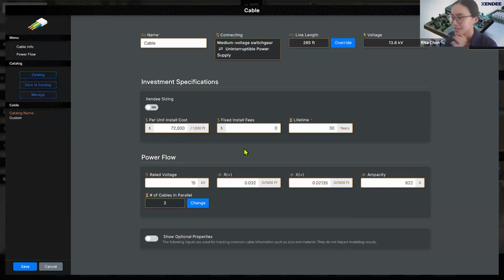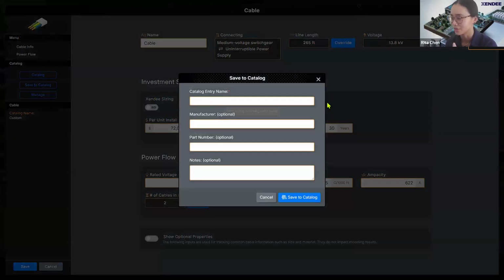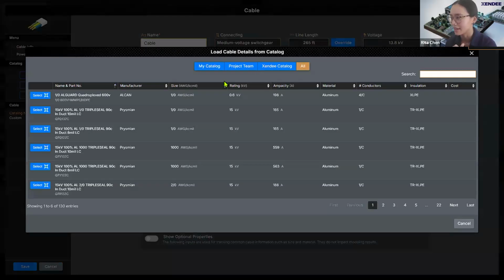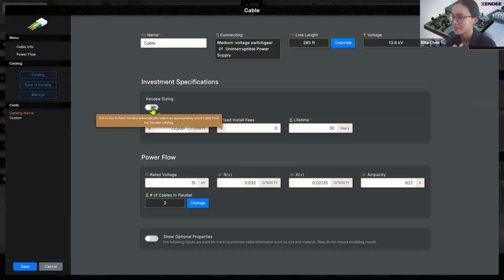Once you do this, and this is also true for any DER or connection type in Xendee, if you input your own custom values, you can save them to your personal catalog or team catalog. So if in the future you want to pull up the same cable or DER again, you can do that very quickly from your catalog. For cables, we also have a Xendee catalog with a lot of common manufacturers, and you can browse by size, rating, ampacity, and material. The last option you also have is Xendee sizing.